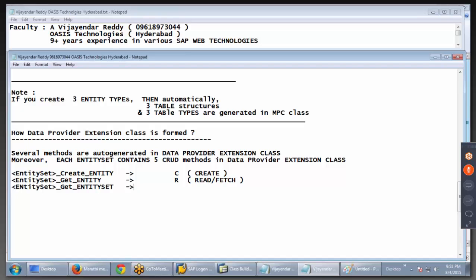Based on the entity set, the get entity set method is auto-generated. I can say this is also part of a read operation. Getting the data comes under the read operation here. So it is for fetching the data.